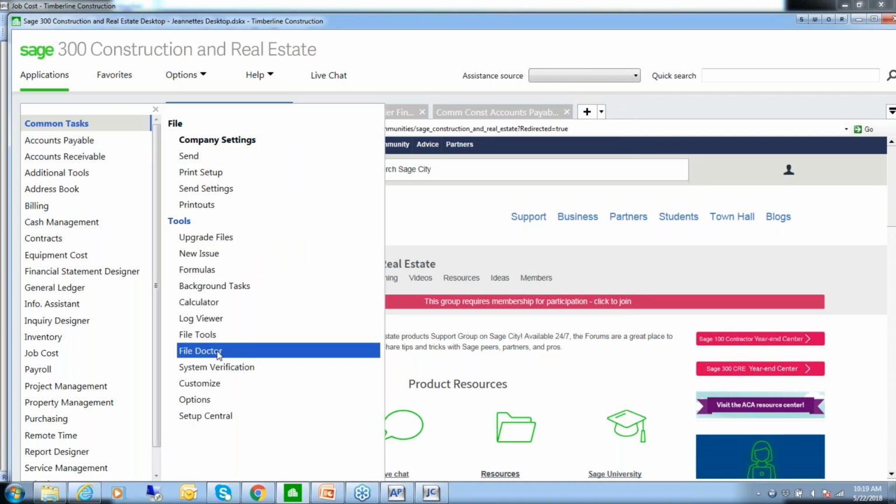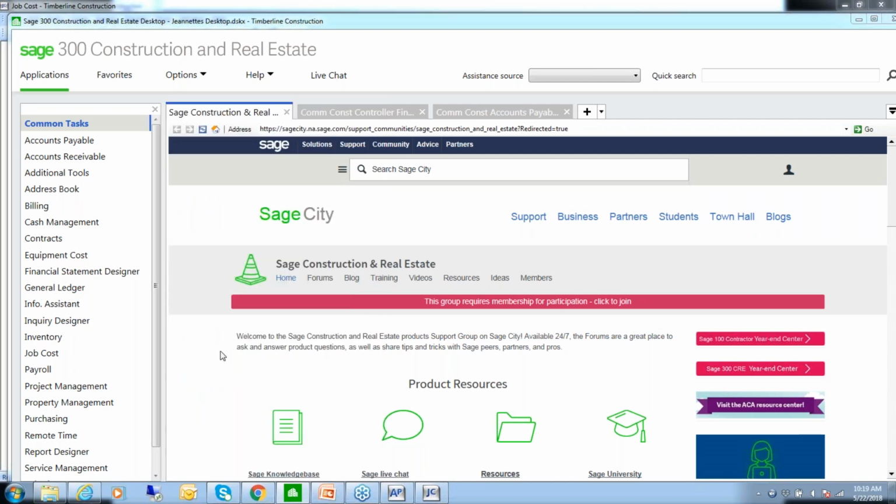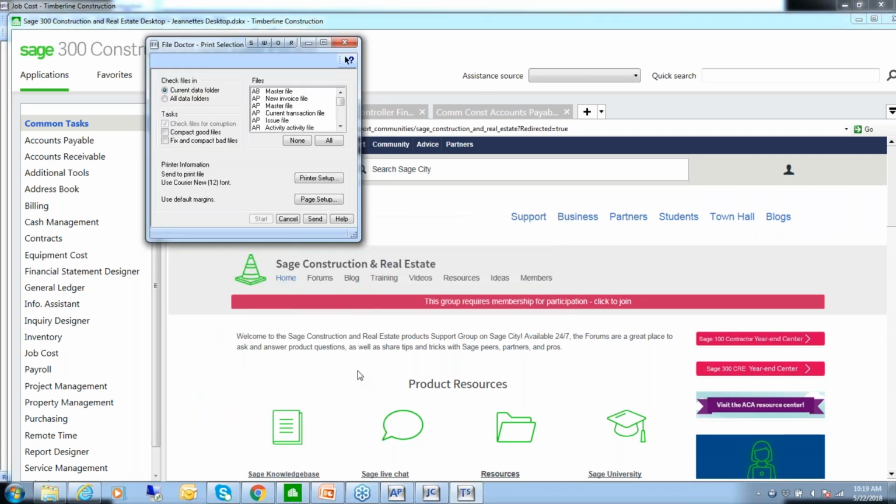File Doctor is listed here under Common Tasks. If you run into an issue or an error on a file, we may ask you to run File Doctor. All you do is select the file that has the problem and click Start. Now, running it this way will do a check on the file, and it will tell you what's wrong with the file. And it may recommend that you run it again with the Fix and Compact Bad files checked. You need to make a backup of the file first before you do that, just in case.